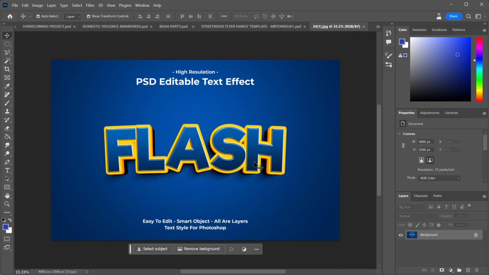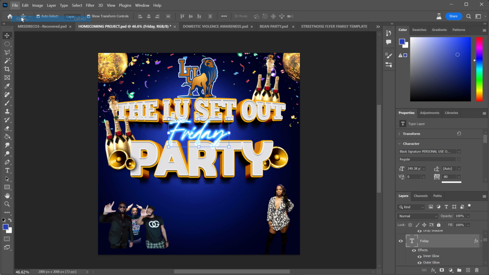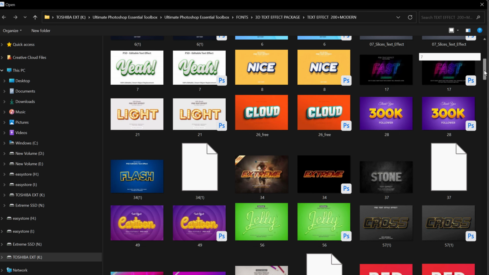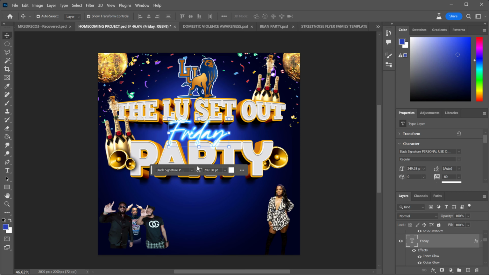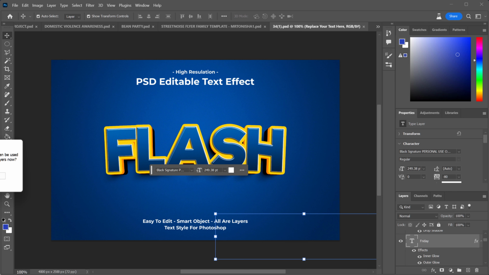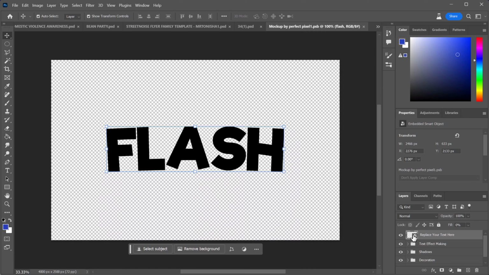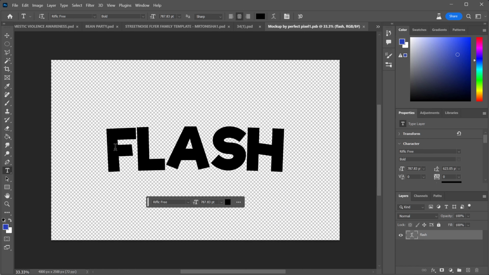And let's just change this flash into, oh, sorry about that. That's the wrong, that is the wrong file. It should be this. Okay, yeah, that's it. Okay. And now we're just going to change the text here. Double click that. Change this to party.